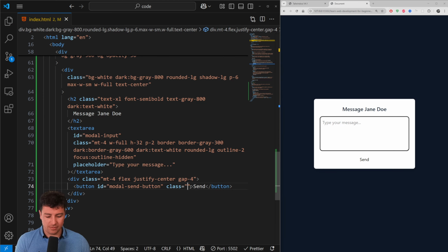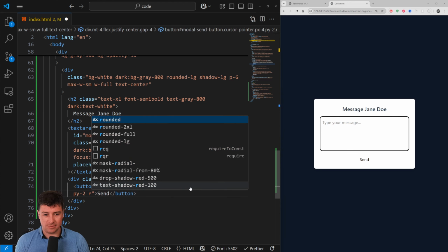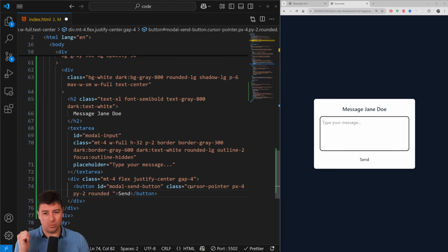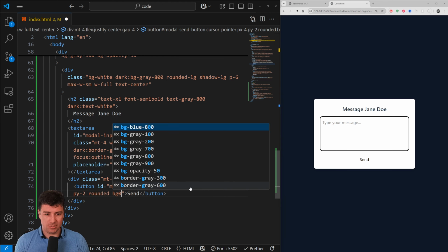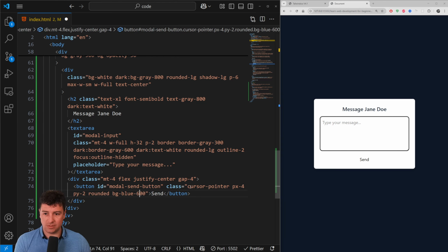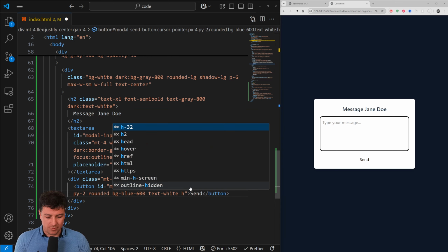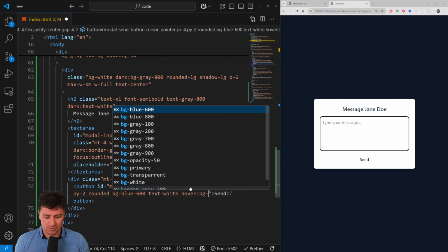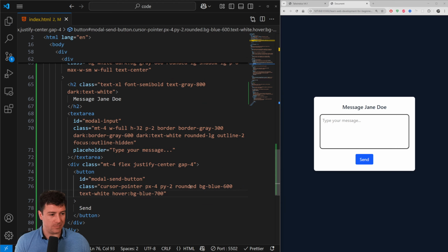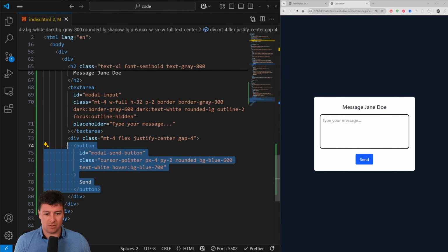Now for styling, we're just going to do here cursor-pointer, then a padding x-axis of 4, padding y-axis of 2. And as I said, I'm not going to go too deep into what all these classes mean. I'm just assuming that you already watched the other videos. bg-blue-600 and text-white. And let's add a hover effect. Hover, you're going to have a bg-blue-700. Okay, so let's not overcomplicate this. Simple as it can be. I'm going to copy it.